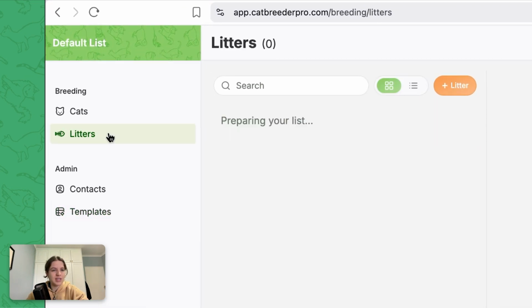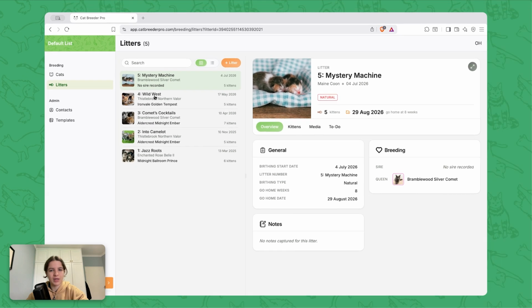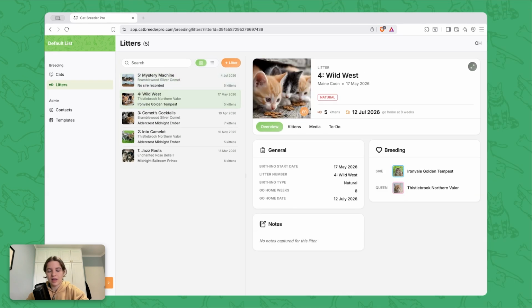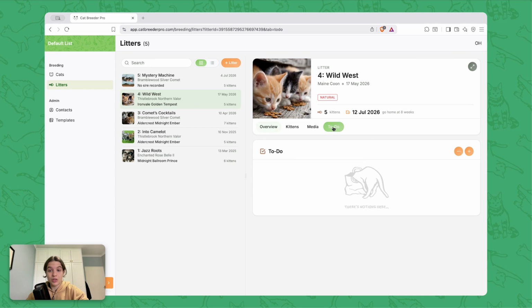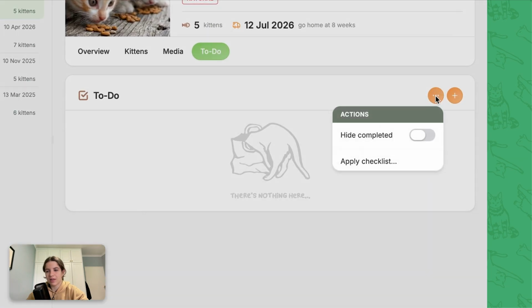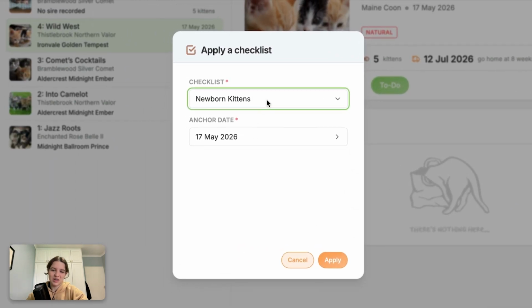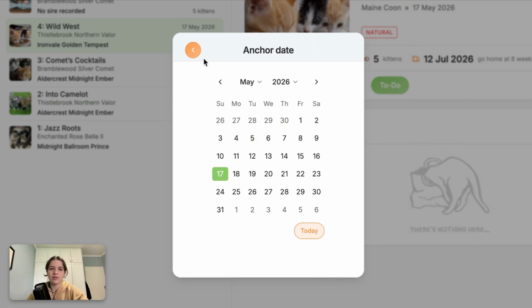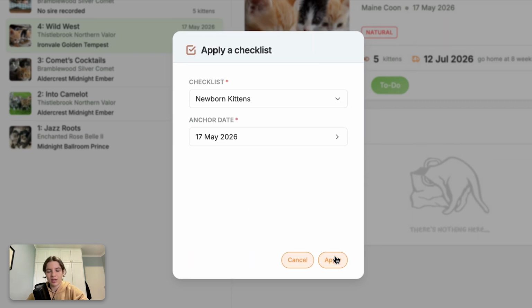So I'm going to navigate to litters. I'm going to pick a litter. And I'm going to go to these 3 buttons. And I'm going to say apply checklist. I can only select this checklist because I only have one at the moment. But this anchor date refers to the birthing date of the kittens. You can see here, it's that 17th May, but you can also manually change it. I'm going to go ahead and say apply.